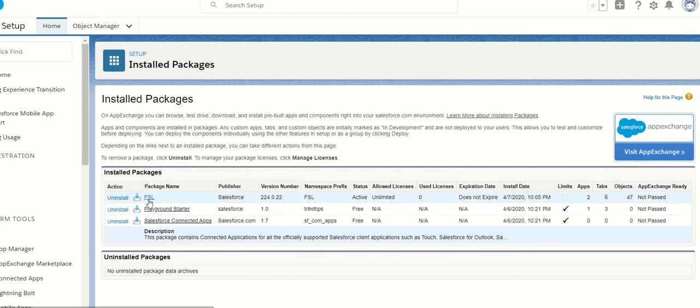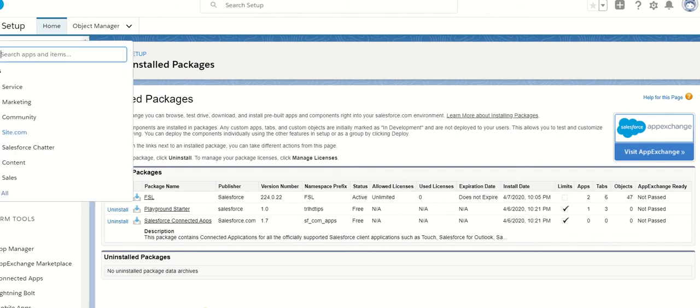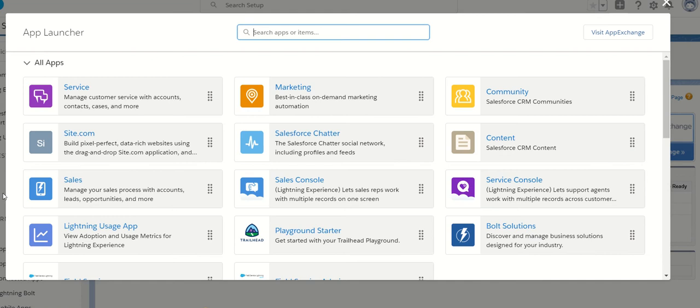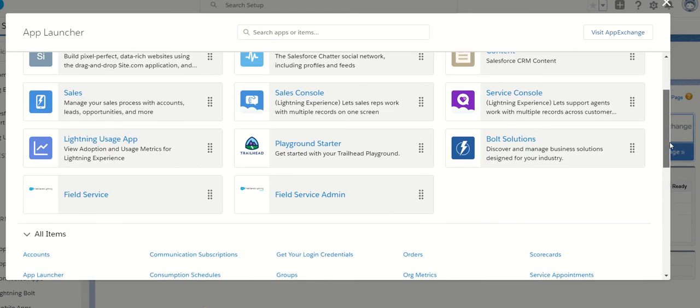Once you are done with the installation, in the installed packages we will get the installed package named FSL. If you go to the app launcher now, we will get the Field Service Lightning resources. See, now you can see Field Service and Field Service Admin. Now let's go to Field Service Admin, and let's create some resources.